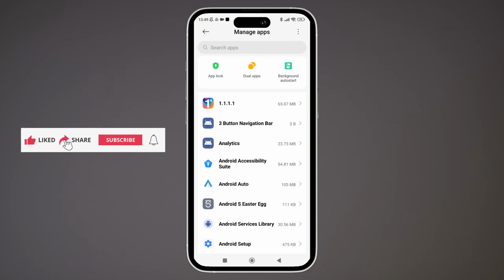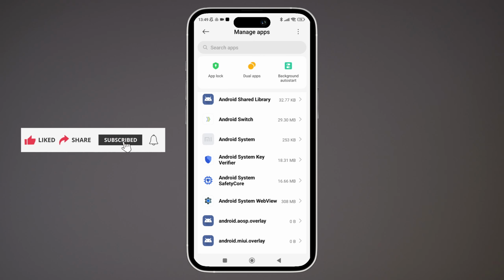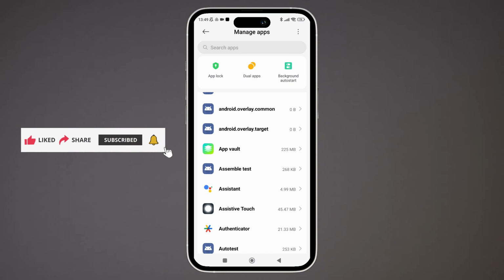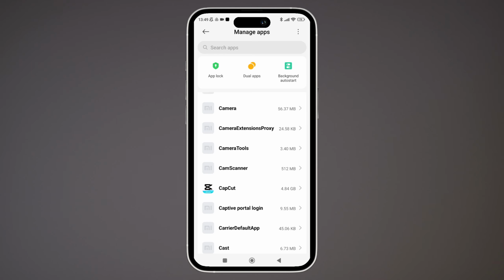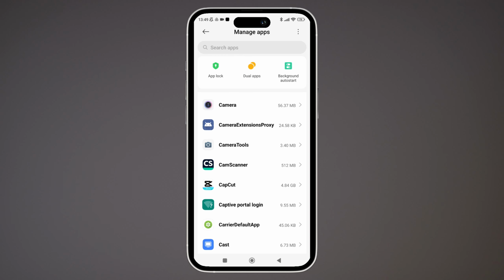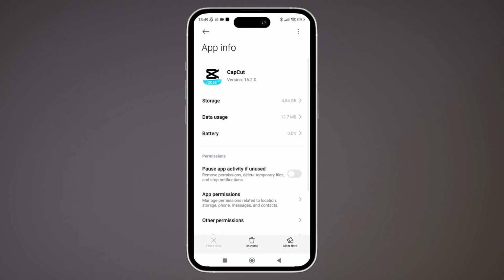Now from here, what you can do is simply scroll and select the app that you want to clear. Let's say I want to clear the cache and the data of CapCut. I'm going to tap on it. And now here, once you're inside the app settings, at the bottom right, you'll see the Clear data option.